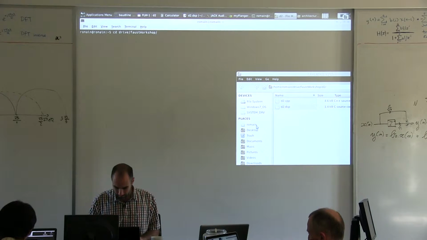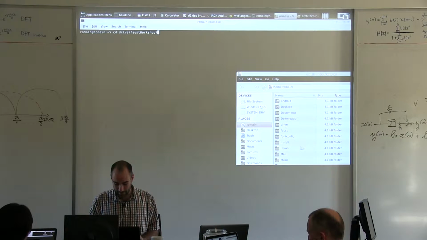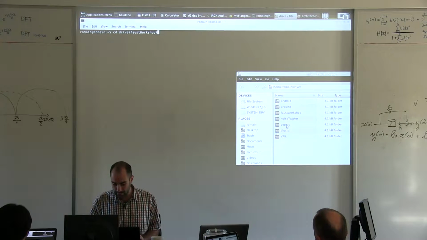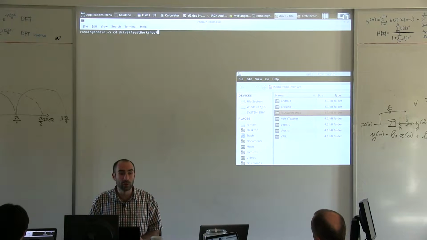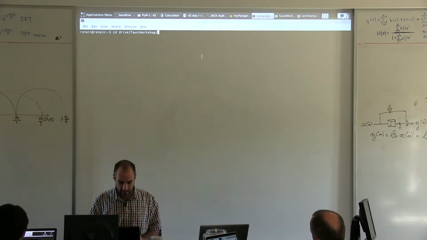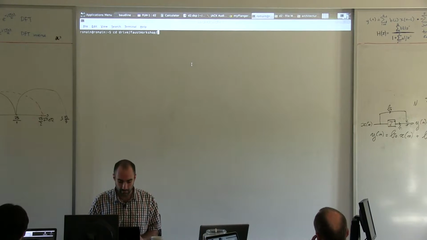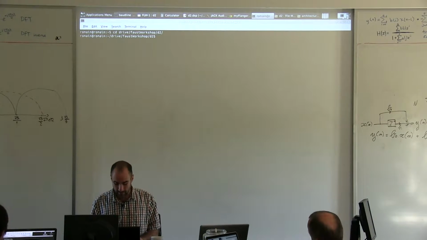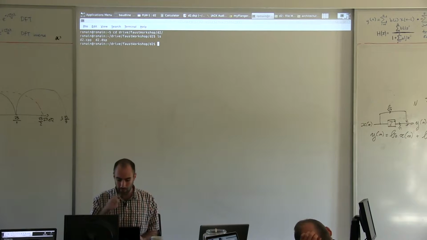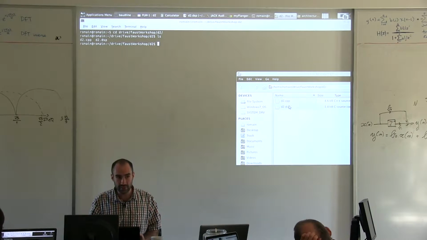So just to prove to you that I'm not lying, if I go in my home directory, I have a folder called drive, and this folder has a subfolder called Faust workshop. That's the folder that I have here. I opened it. This folder has a subfolder called D2. So I'm going to put D2 in here, and then I'm going to press the return key so that I go in this folder. Now if I do ls, there we go. I can see d2.cpp and d2.dsp, which are the two files that I have here.